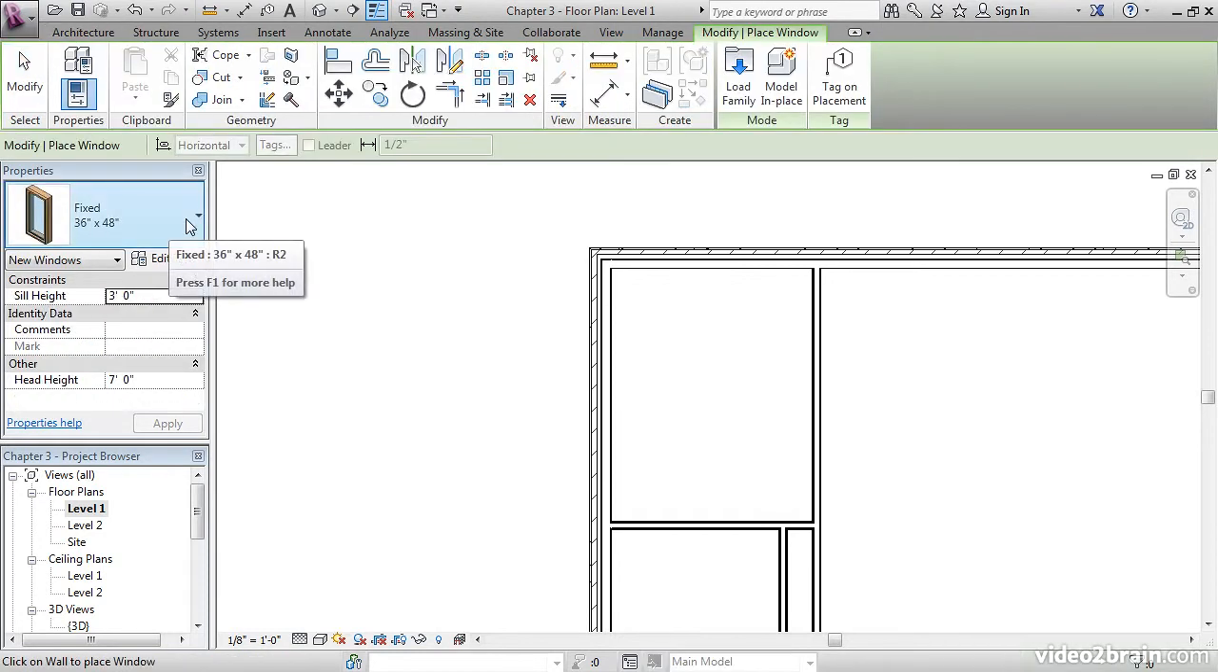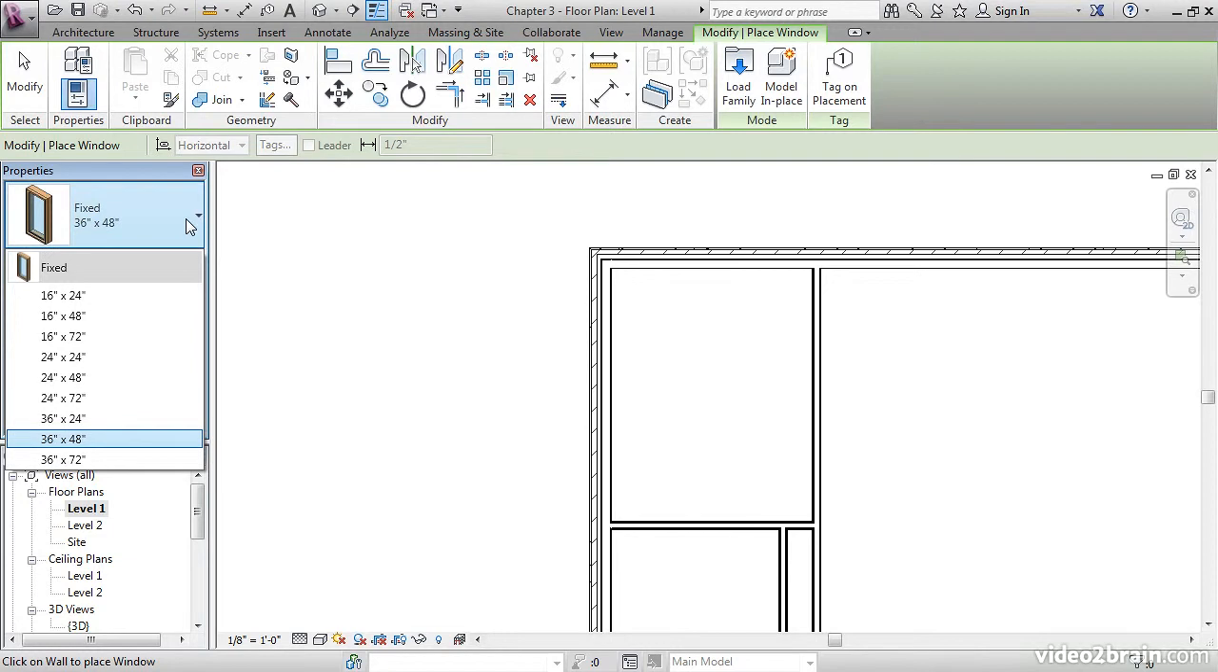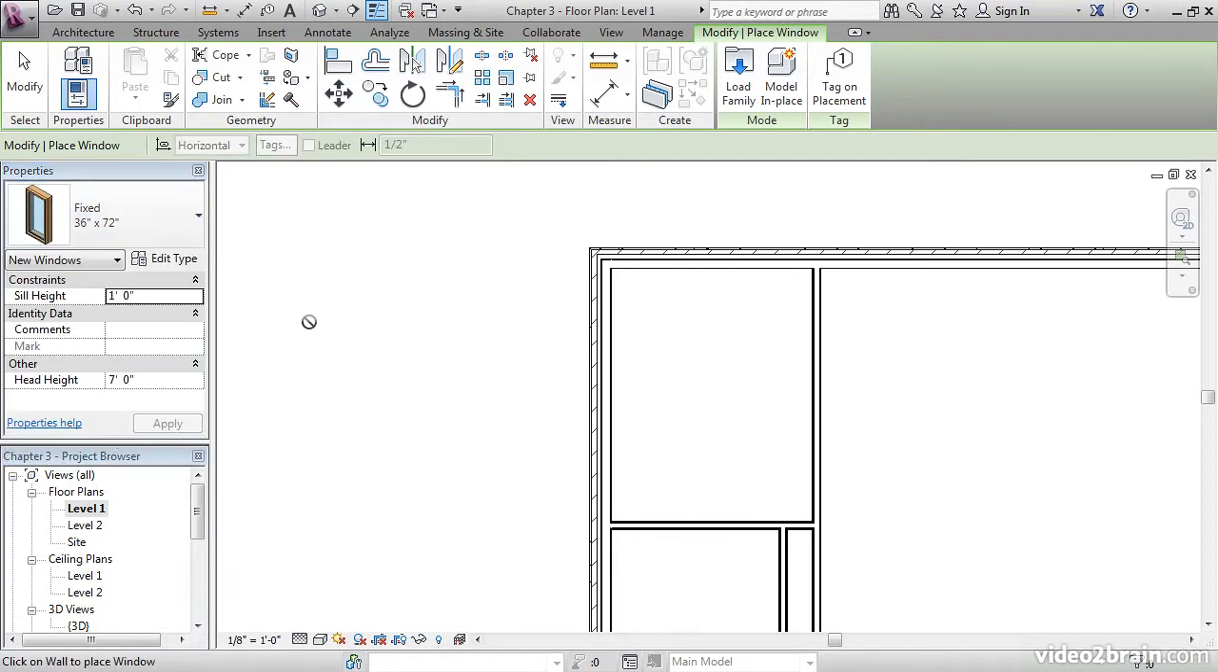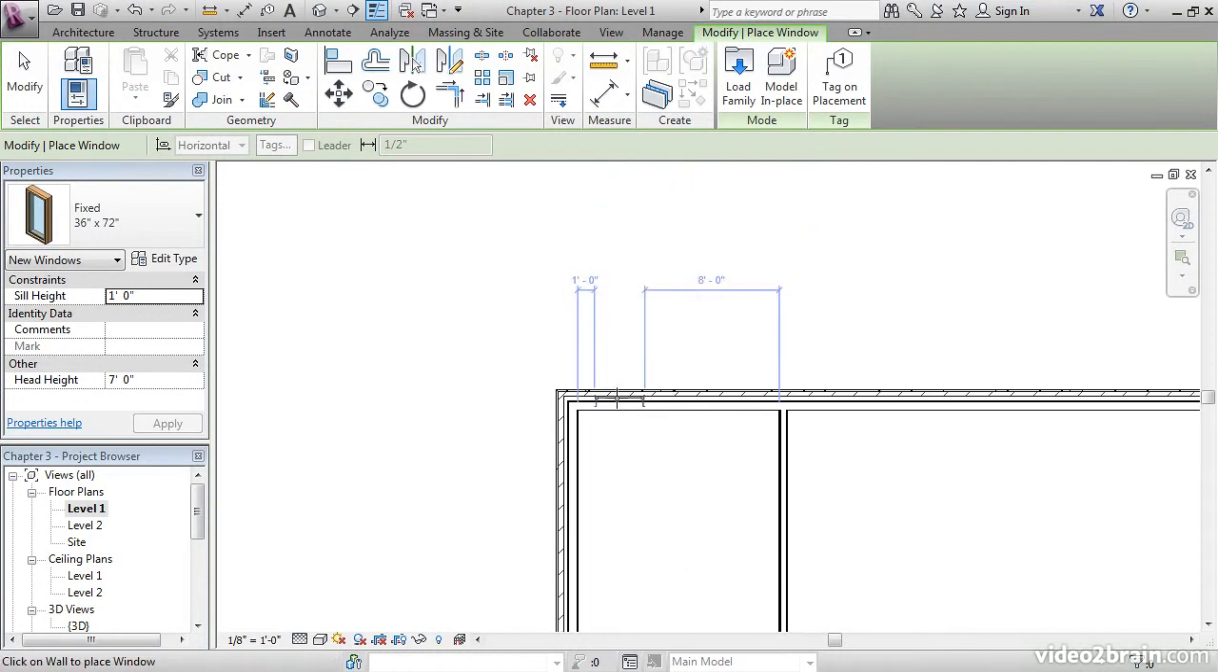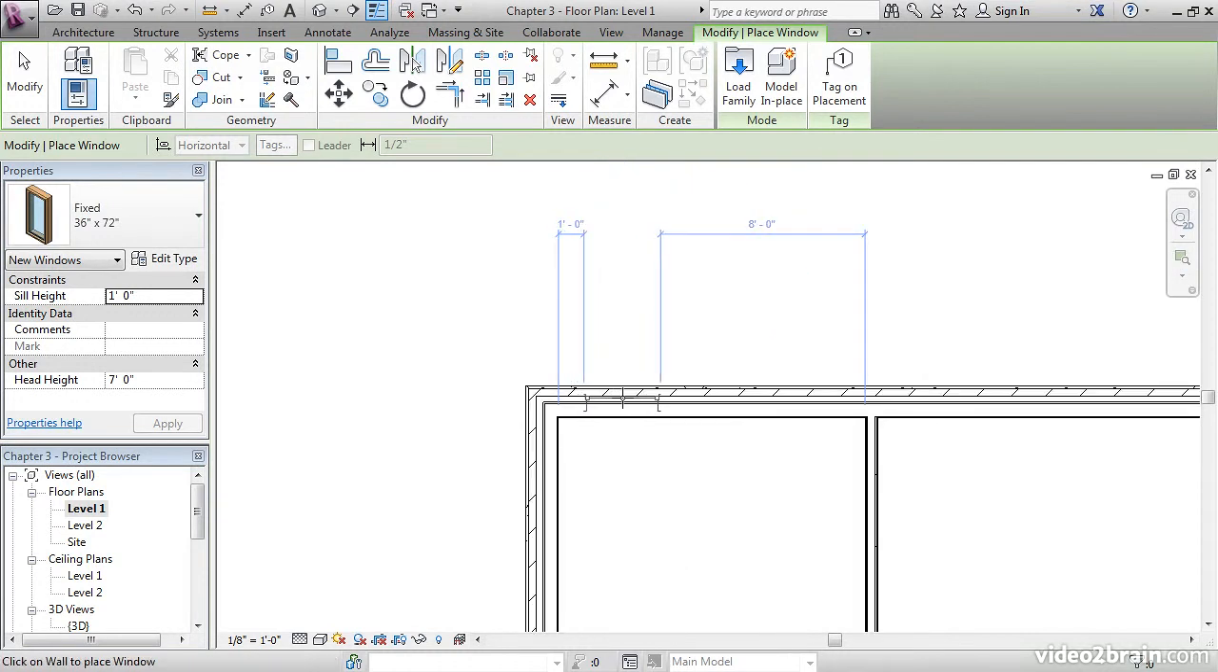The type of window I'd like to do is a fixed window. We don't have too many other choices. And I'd like to go down to 36 by 72 inches. Let's come over to this area and let's move the window down till we see our temporary tooltip show 1 foot and 8 feet on the other side.